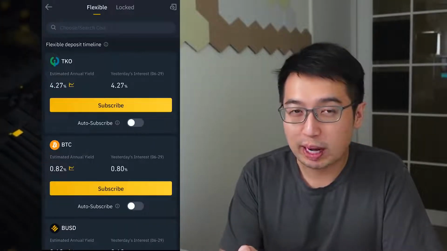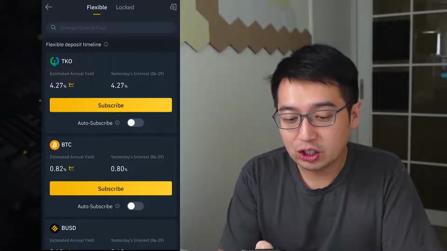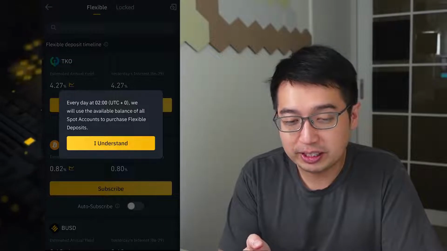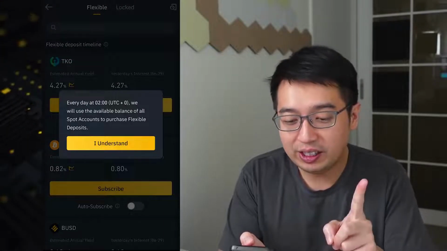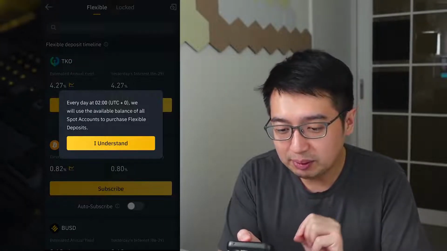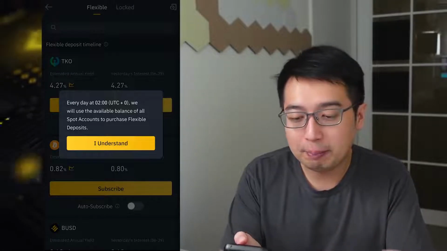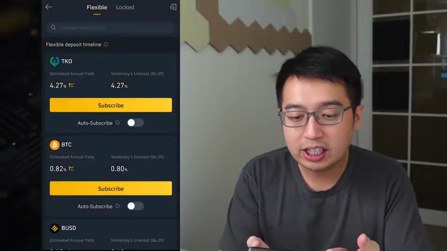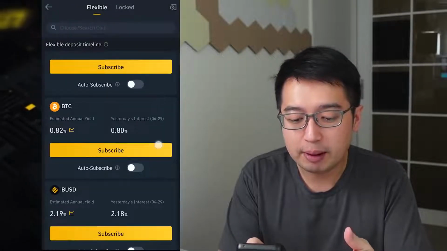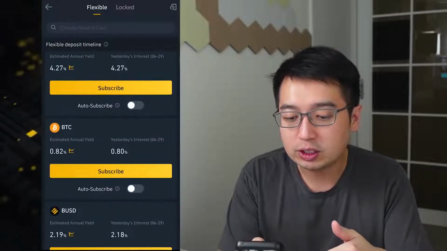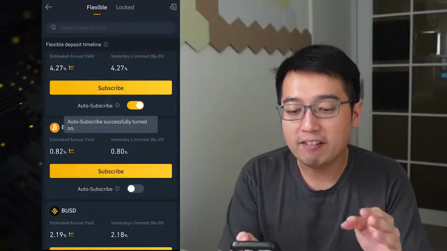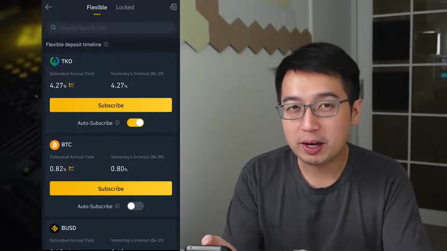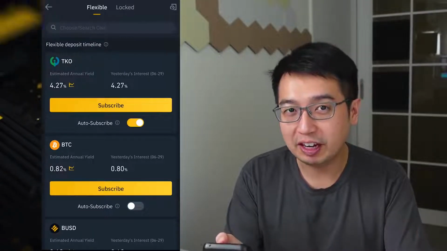How does auto-subscribe work for Binance Savings? So Binance Savings has this auto-subscribe feature, and if you click the information button next to it, it says, every day at 2 UTC plus 0, we will use the available balance of all spot accounts to purchase flexible deposits. So let's say you have TKO, BTC, and BUSD. If you are auto-subscribed to each of these, if you have any of these coins in your spot accounts, those coins will be moved from your spot account to your flexible savings account.